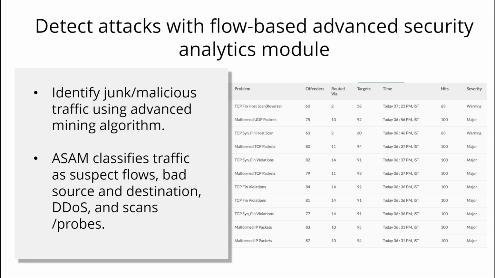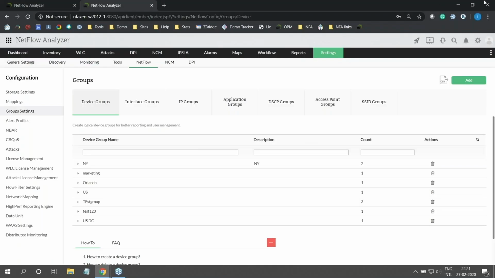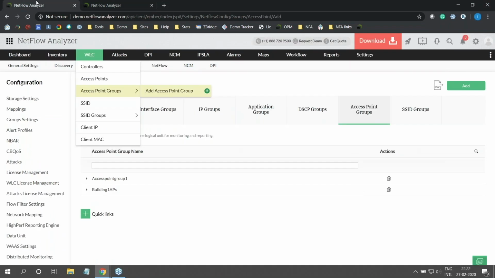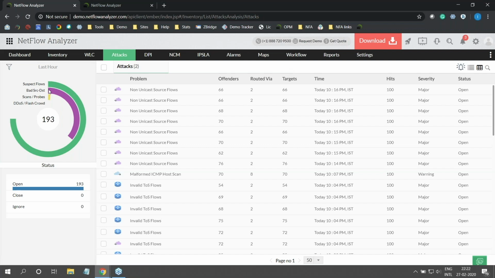These are 4 types: suspect flows, the bad source and destination, DDoS, and scan probe. So these are 4 different attacks that we show in our product. So let me show you that. So you have it here under the attacks. So you can see the different kind of problems that we have.